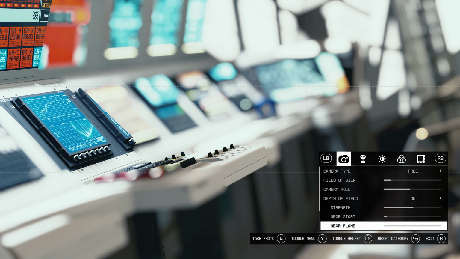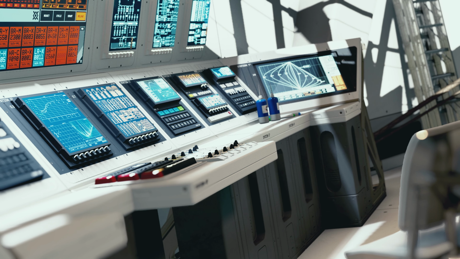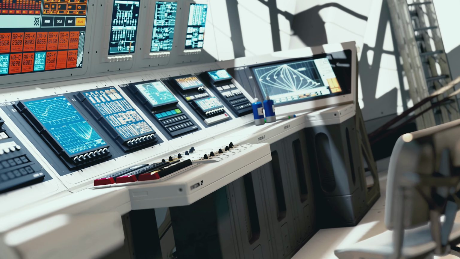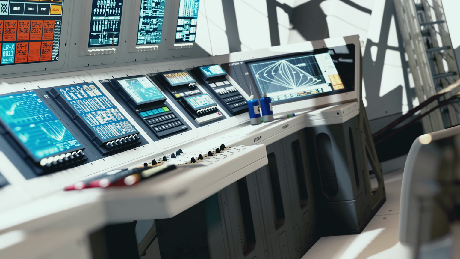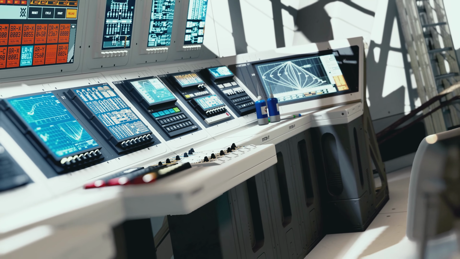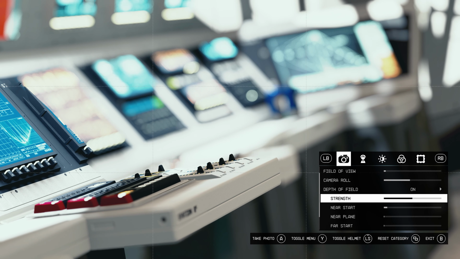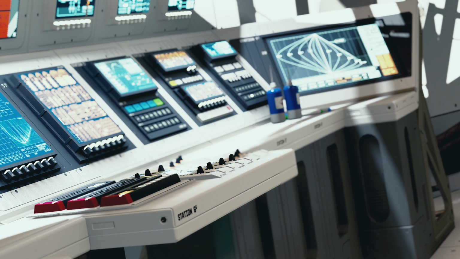Of course, we still have the problem of those very abrupt edges, so add a small amount of the near and far plane settings to soften the edge. Note though that even a single step on the far plane is quite large and makes the depth of field appear much less shallow, so you may want to play around with the overall strength setting and balance that with the planes to compensate.